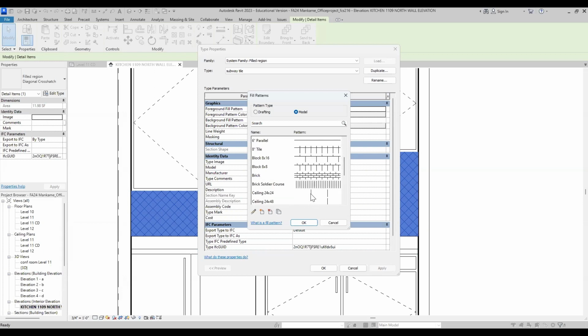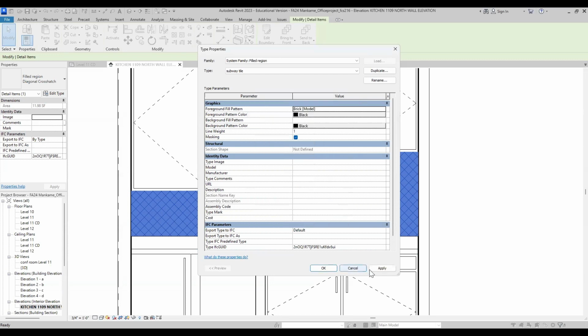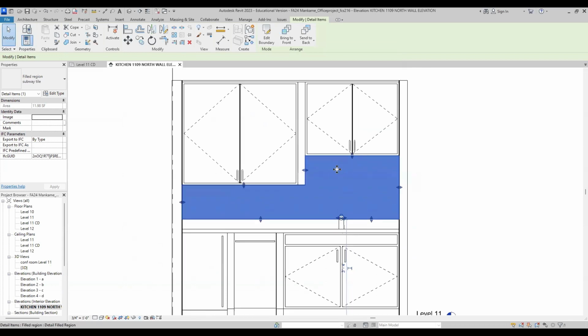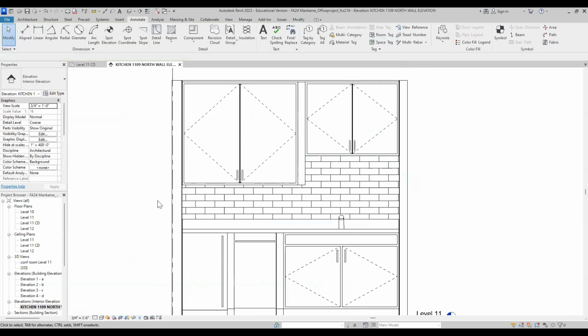I want to go for a simple subway tile, and brick is the closest reminiscent of the subway pattern. So I will choose that one, and I will say apply and okay. And I got the subway tile pattern as my backsplash.